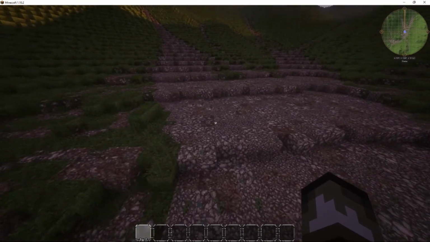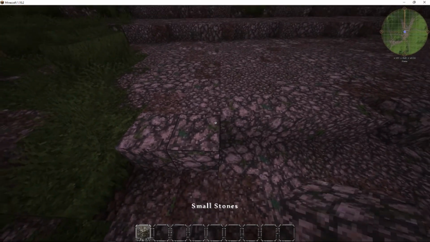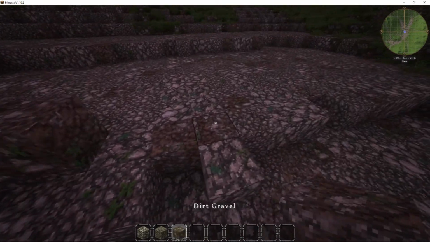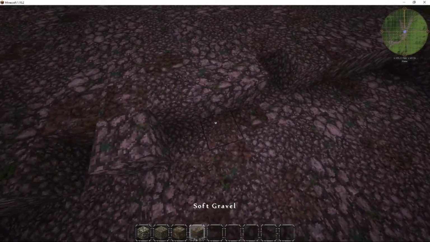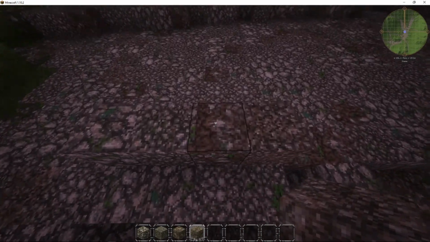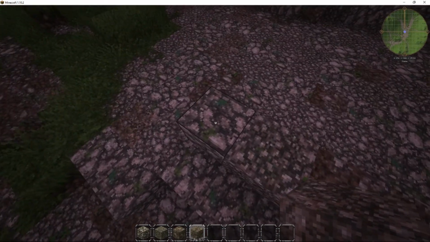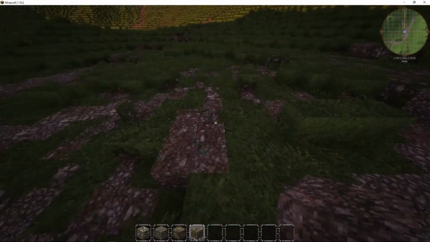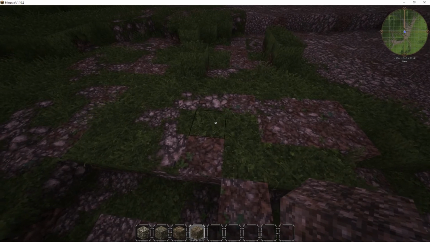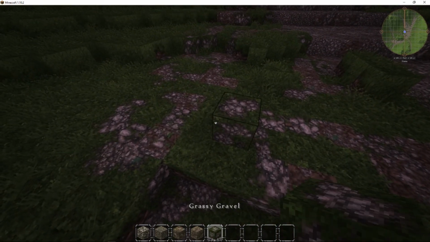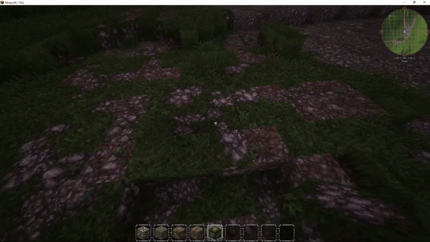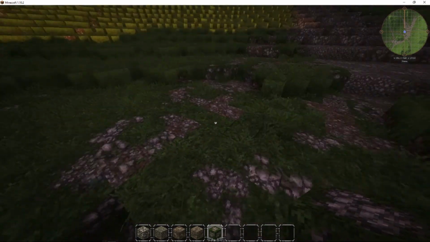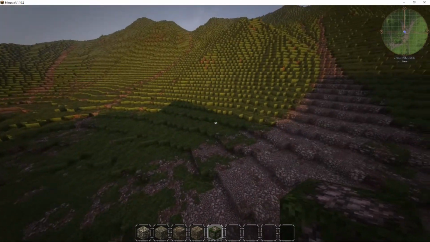So you can see we mixed in a lot of the different blocks. We have small stones, we have gravel, we have dirt gravel, and there's one more mixed. We have soft gravel, so it's just slightly dirty, and then two types of small stones and gravel. That's the 4 textures we mixed into there. And those are basically the same things mixed in over here as well, but we're using grassy gravel instead of regular gravel over here. So it gets that look like it's really built into the terrain, and it's overgrowing with grass, like it's not constantly being used in these areas.